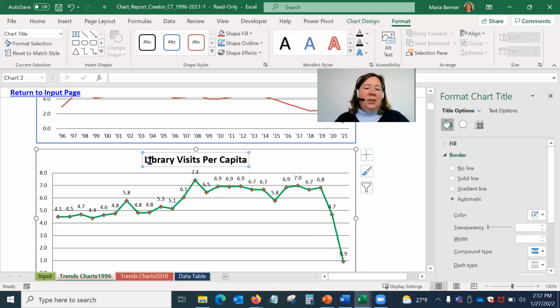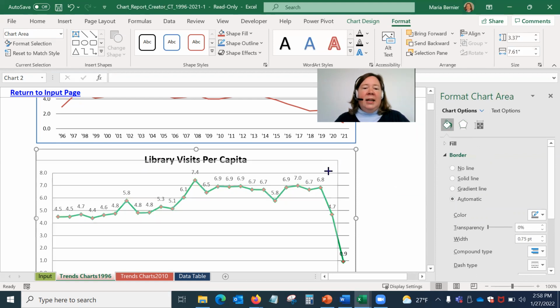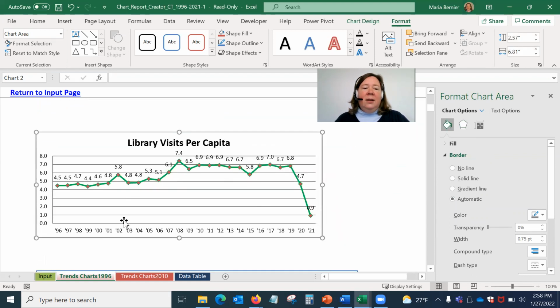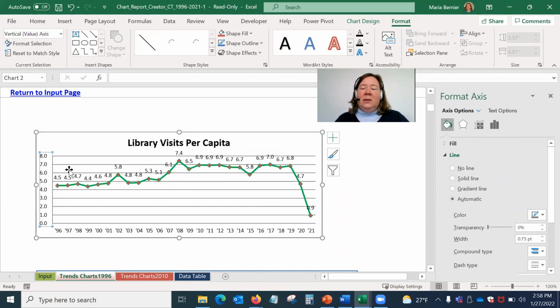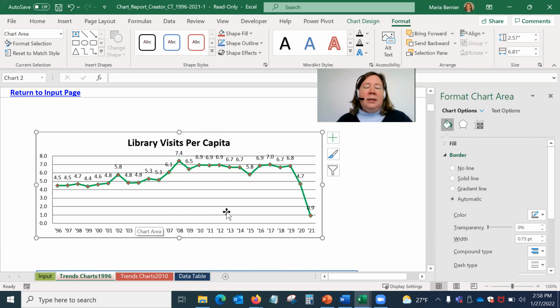You can obviously change your fonts. You can resize these within Excel. You can fiddle with things the way you normally would in Excel, and then copy and paste it into your Word document or your PowerPoint presentation. But the editing usually happens in Excel.